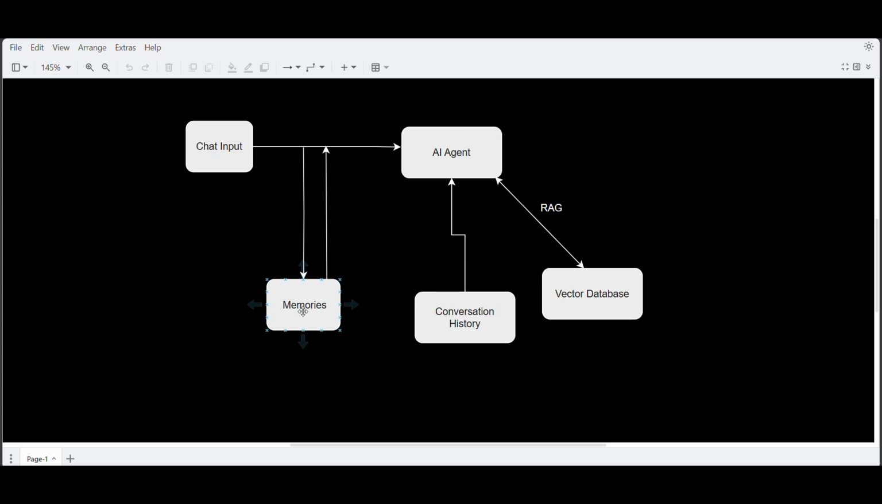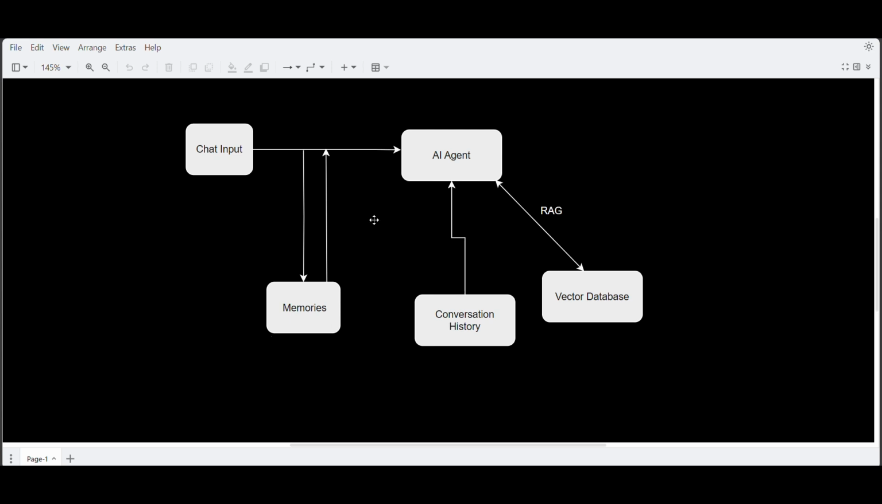So what's the difference between these memories and conversation history? The memory is not specific to a single conversation. It extends into all conversations, whereas a conversation history is specific only to a single conversation.